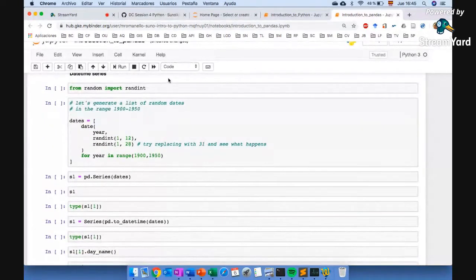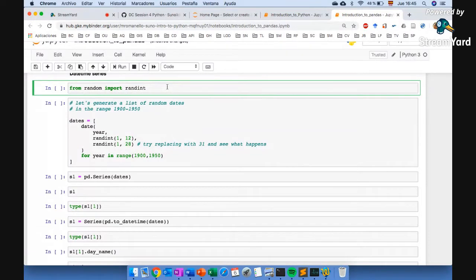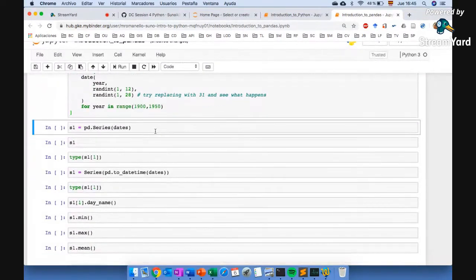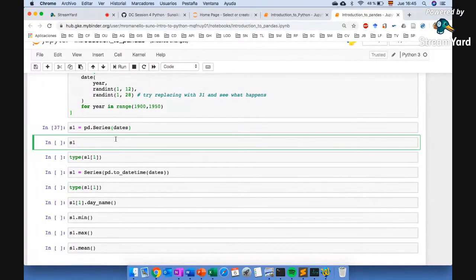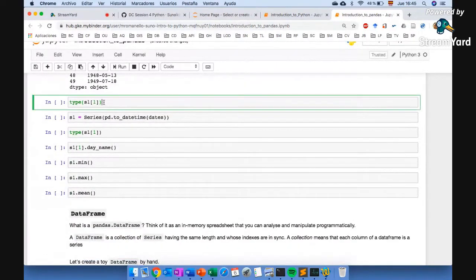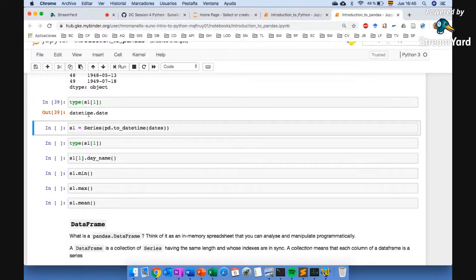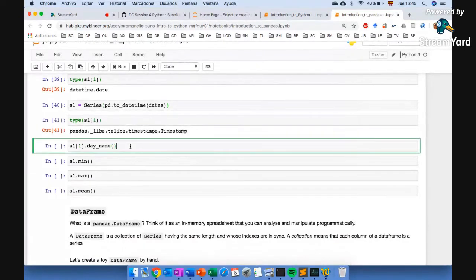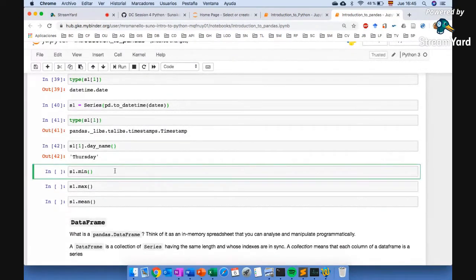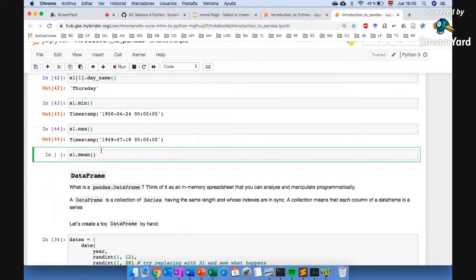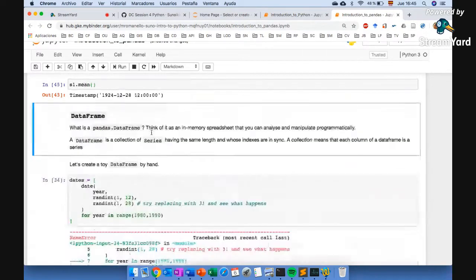Did I execute? Oh, I didn't execute this. Sorry, I'm trying to jump to be quick. And so we are getting here the series. It's telling us that it's a series of dates. You can go through all this after the lesson to keep exploring Pandas.